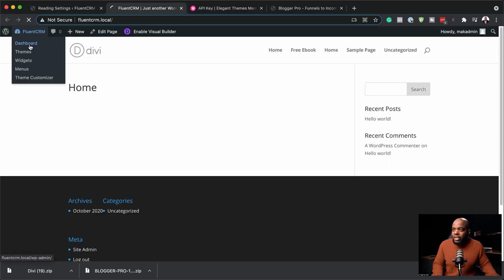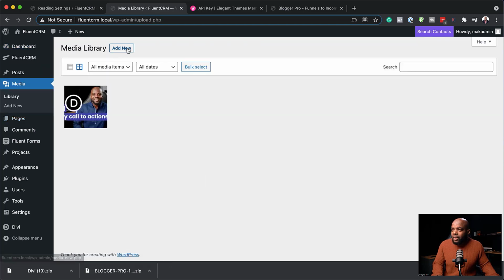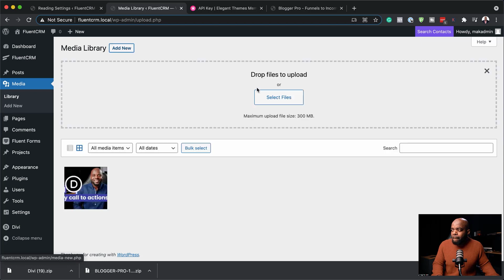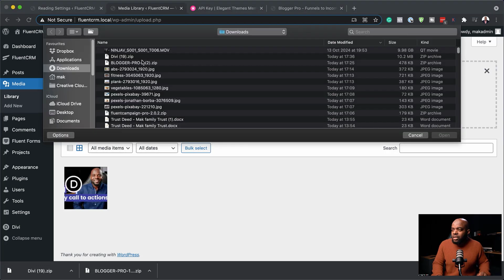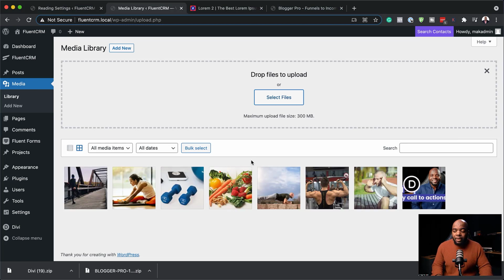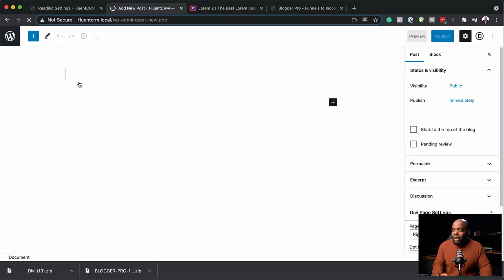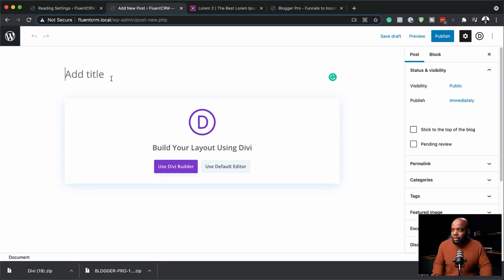So over here, I'm going to come to dashboard, then media, click on library, and then say add new. I'm going to select my files. So all my files are right here. I'm just going to select all these pictures and click on open. So now that we have all our images added, the next step is to start creating our blog posts. So I'm going to come over here to post and then click on add new. We're just going to add one by one until we are happy with all our blog posts.